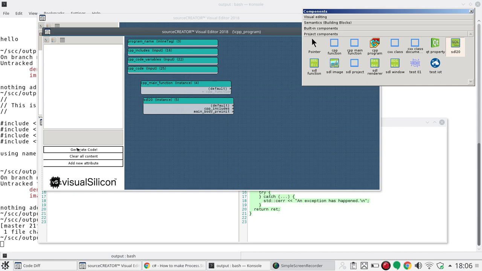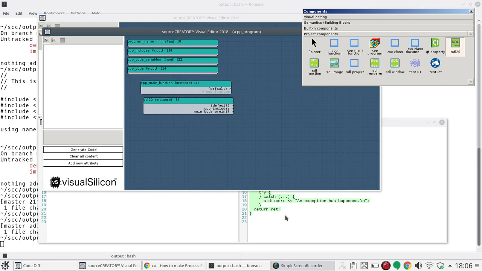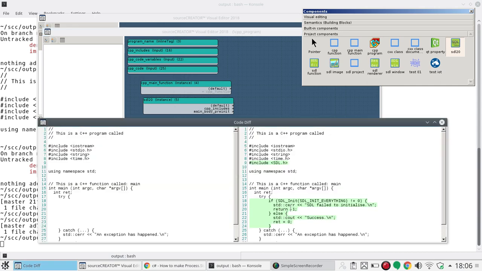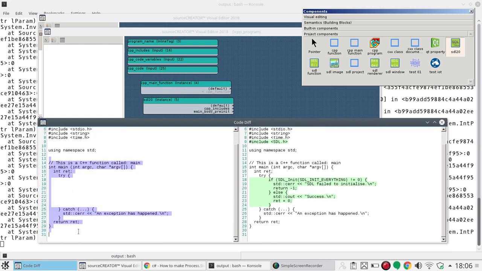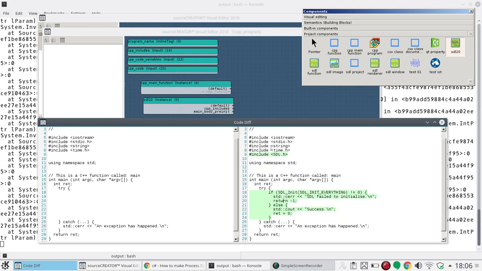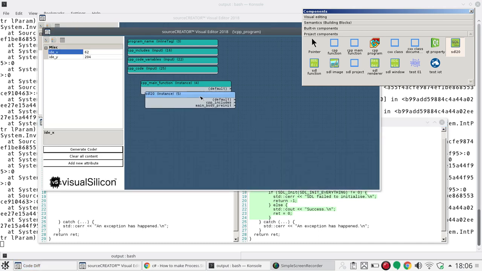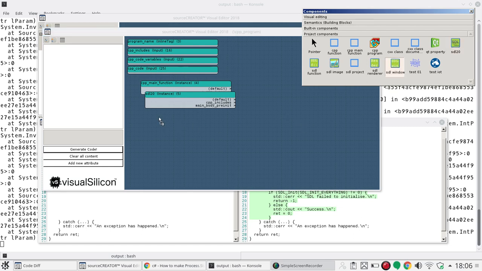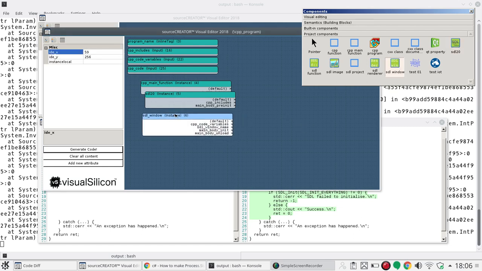So let's go ahead and see how that makes a difference in our code that is being generated. Here we go. Again, on the left side you see the old code. On the right side you see how sourceCREATOR has changed that for us after adding the SDL library. There is something known as an include on line 9, and some stuff added here in the main function for us so that we can actually use this graphics library. Next, what I would like to do is to create a window. I'm not going to generate code just yet.